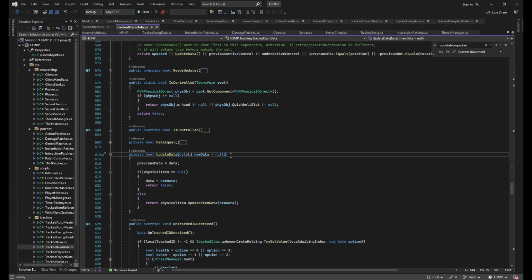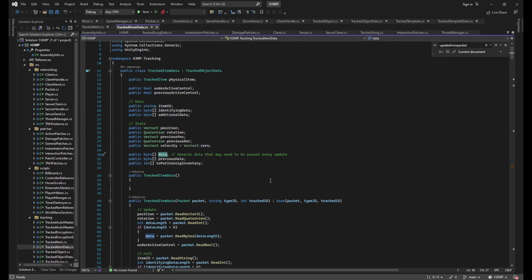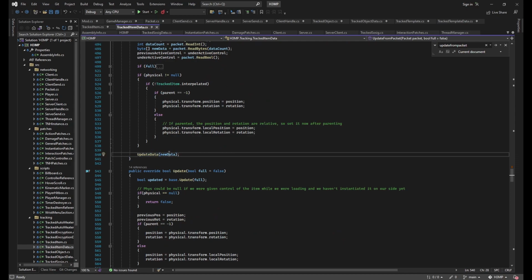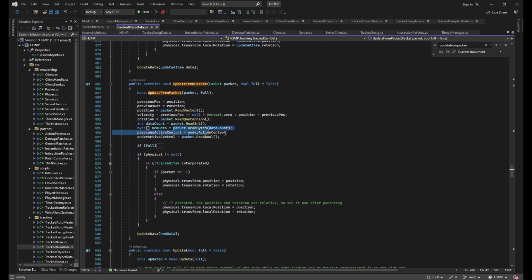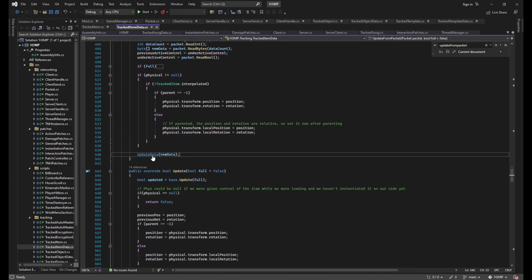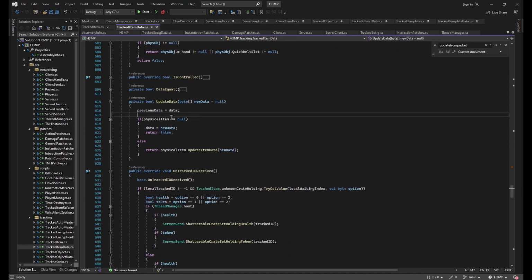Now tracked item has a data array. This data array will be used to pass any kind of data specific to the tracked item subtype. So when we receive a new update packet, we also have this byte array that we read from the packet. This is what is going to be sent over to update data. If we don't have the physical item to update from this data, obviously there's just nothing to update, so we're just going to replace the old data with the new one, and we're going to return false to whether we updated it or not.